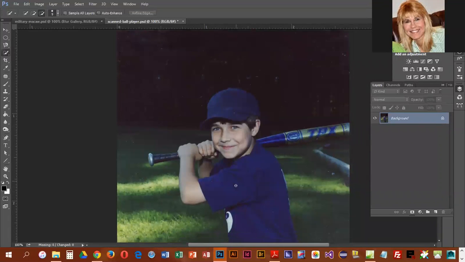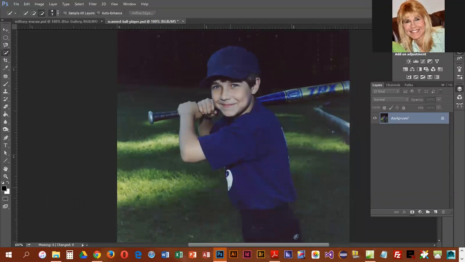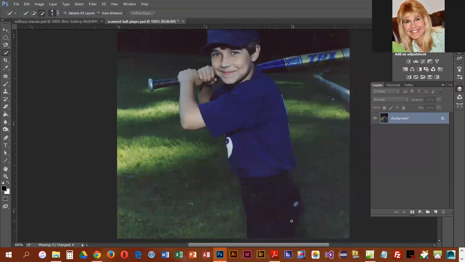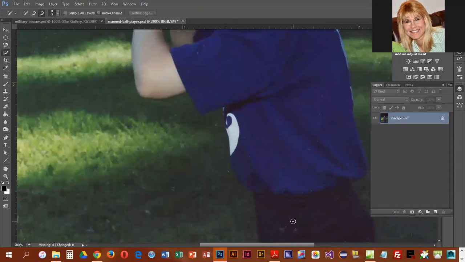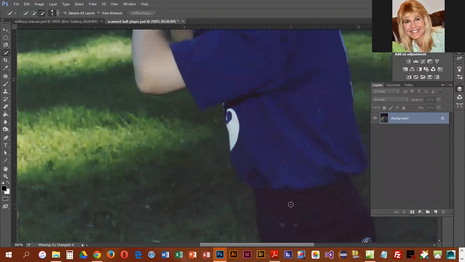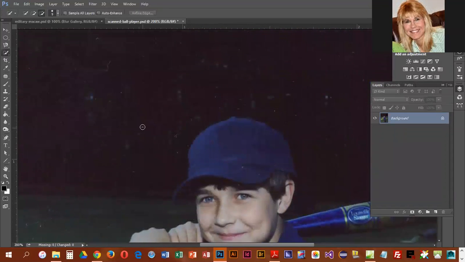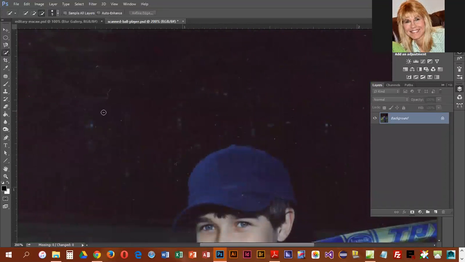Now I've opened Scan Ball Player, and this is very typical of a scanned image. We have lots and lots of dust on it. And if we zoom in, you can actually see it quite well, especially on the darker colors. A little lint, we've got dust, and what we're going to be doing is removing it.